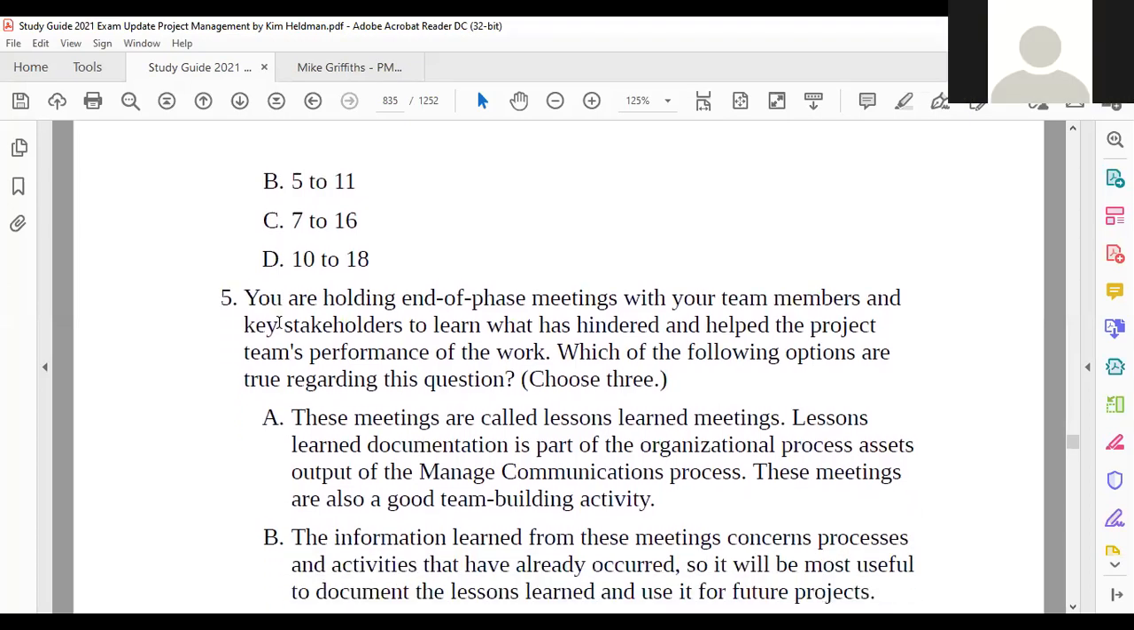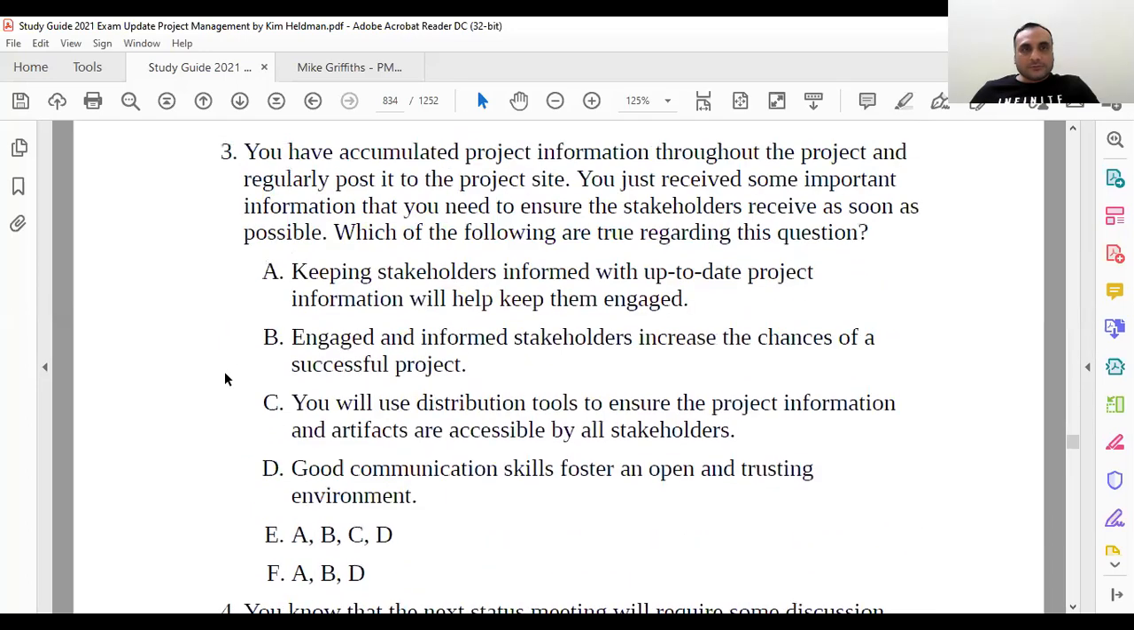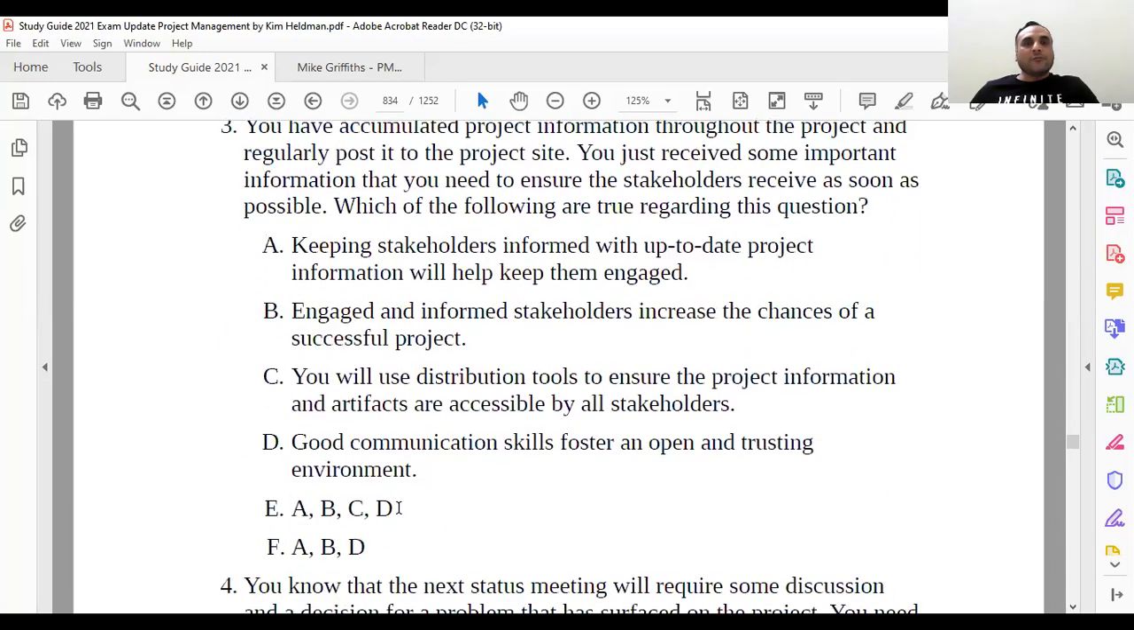What was the correct answer for question number 3? It was E. Question number 3, what was it? All were correct. Not E. Okay, A, B, C, D.